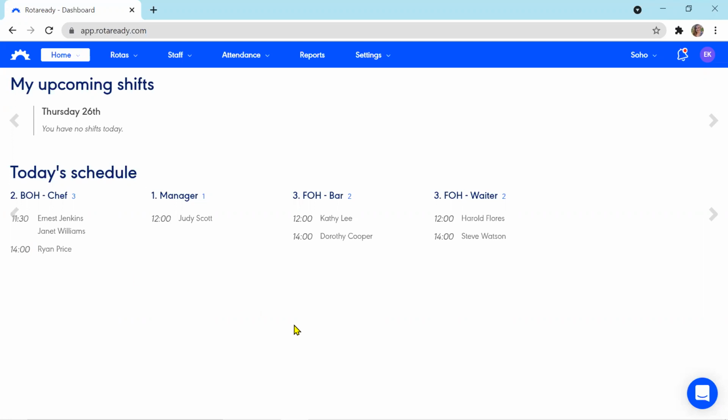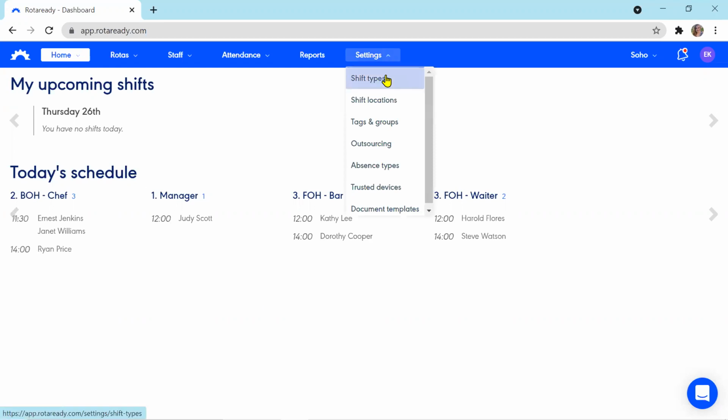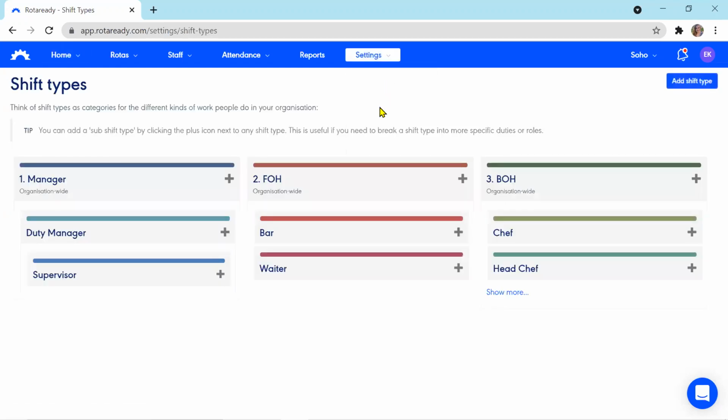So here we are in the live environment, which I'm sure all of you find very familiar. So to find shift types, you have to hover on top of settings here at the top blue banner and select shift types. Cool. So on this page here, you will find all of your shift types and you can create more of them.